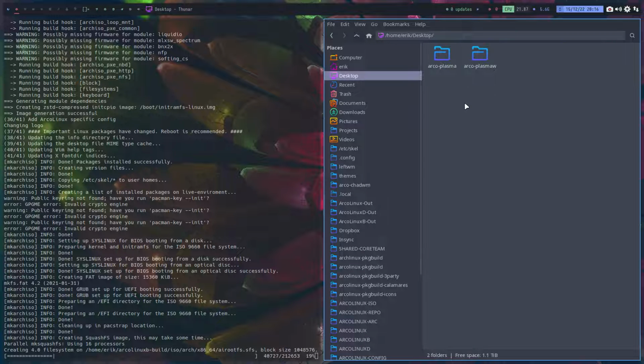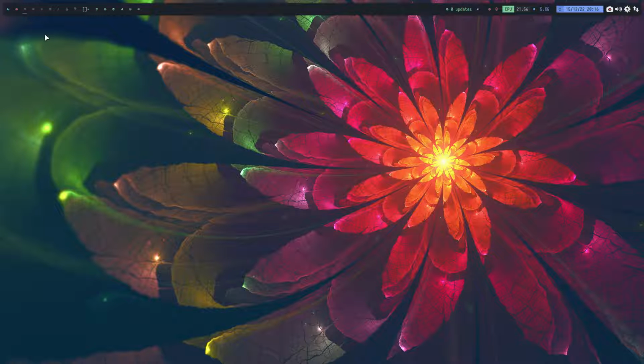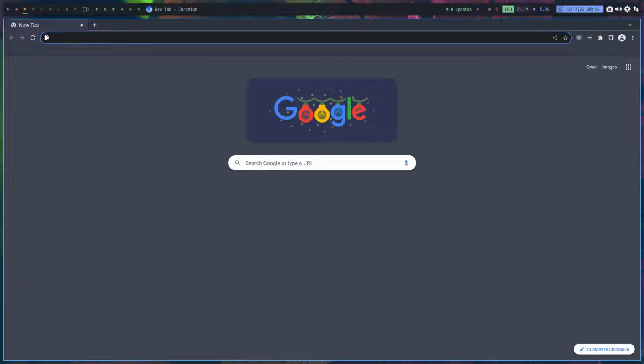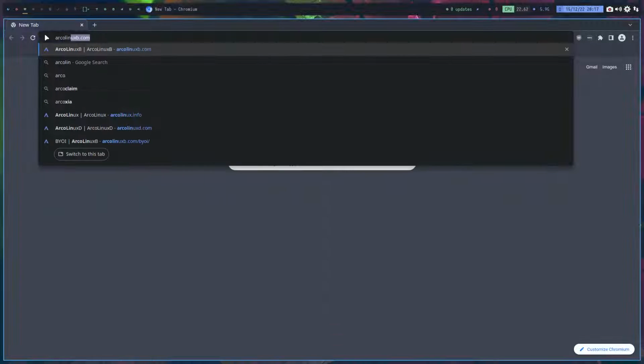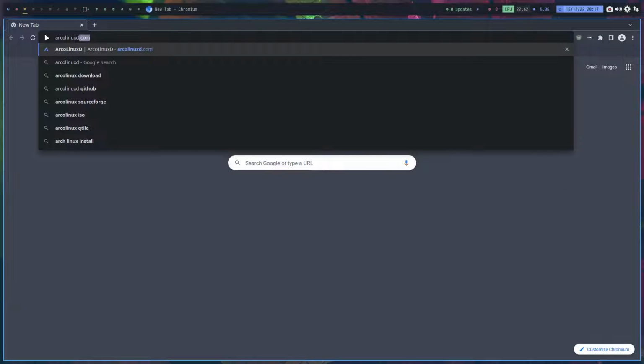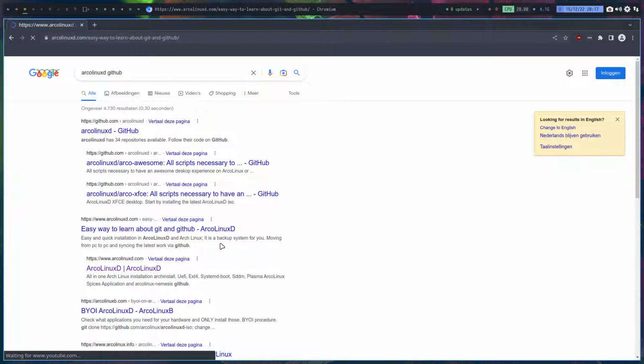And in the beginning, people mess up their Linux system. I was just exactly the same, right? But after a while, you get to know how everything works. And my suggestion is put a backup somewhere. One of the backups that you can do, let's see how I can find it like this, is easy way to learn about Git and GitHub.